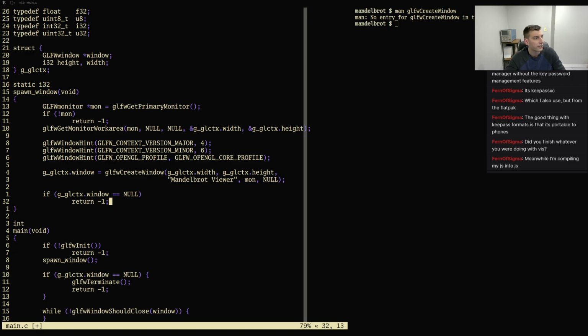Now there's one thing I didn't actually remember to check, so I don't remember if you're supposed to do anything with this GLFW monitor pointer after you get it. I don't think you are, to be honest, but I'll have a look quickly. GLFW primary monitor.